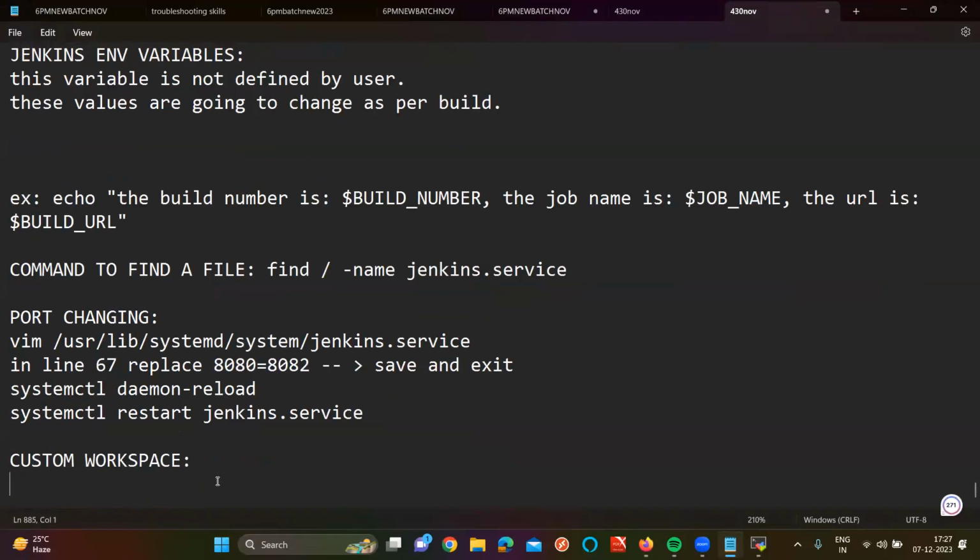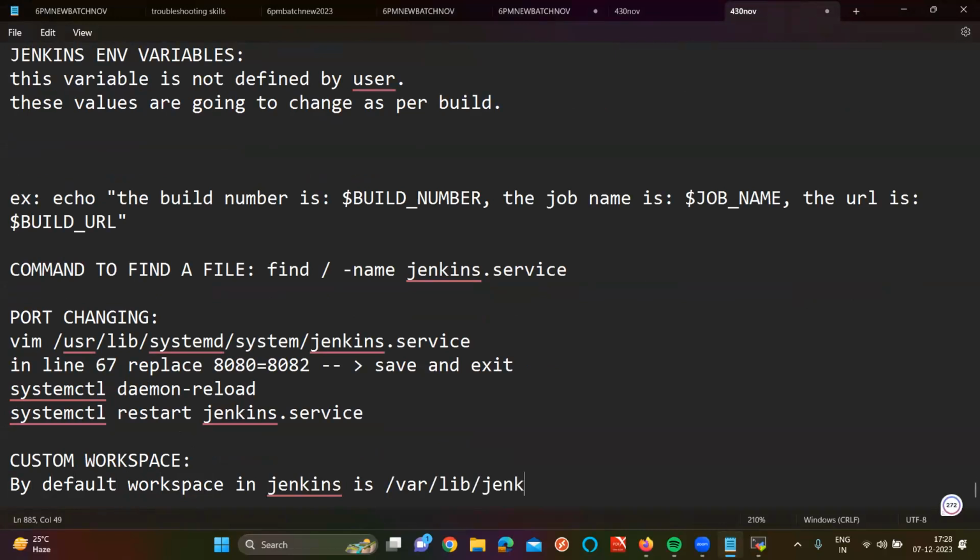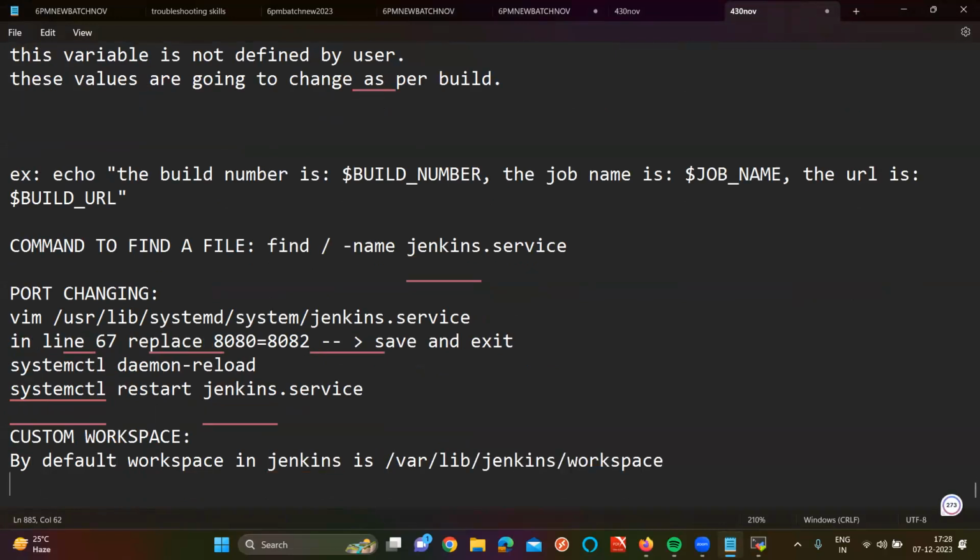Custom workspace means, by default, workspace in Jenkins. What is the default workspace in Jenkins? By default, the workspace in Jenkins is /var/lib/jenkins/workspace. First of all, what is the meaning of workspace? Already I said workspace is the place where your output is going to be stored, right?